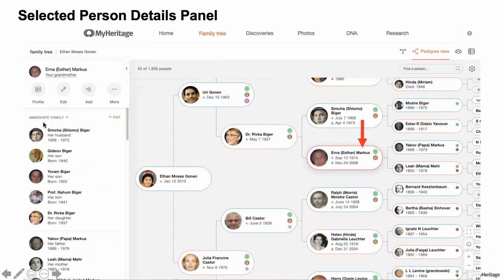This time, there is the section called immediate family, which also exists in the family view, but it's collapsed by default, which shows you all the first degree relatives of the person. In the previous view, the family view that we saw before, all these people are also shown in the tree because that's the nature of this view.